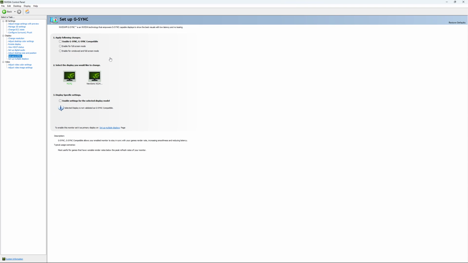The last parameter will be your G-Sync. If you want to use G-Sync, first of all, you need to enable it, and I recommend to use the enable for window and full screen option. So if you're playing a game in borderless mode, it will be applied. Also, you can select just one display screen. If your second screen is not compatible with G-Sync, you will just apply it to one monitor.